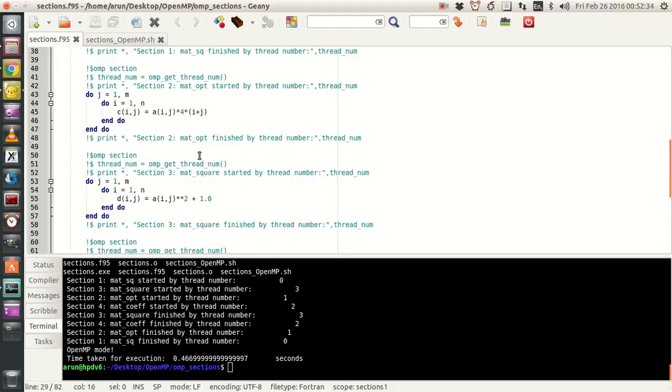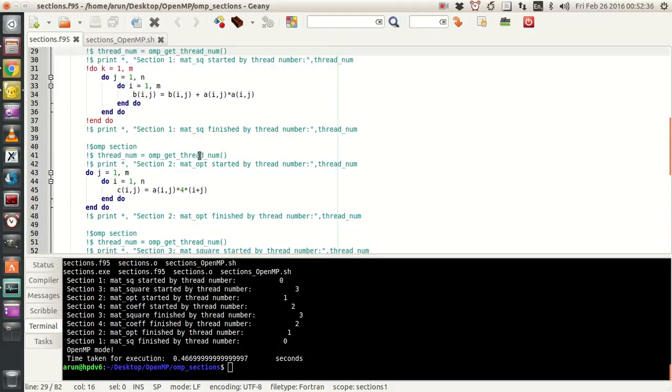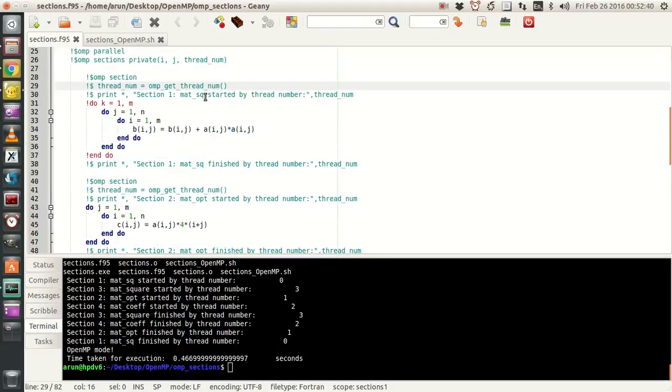What happens is that because of race conditions, the i and j values will be modified by each thread, and even the thread number will be modified by each thread. So what I'm doing is making the iterating variables i and j and the thread number private, so that each thread will have its own copy of i and j, and they will not interfere with other threads' i, j and thread number values.